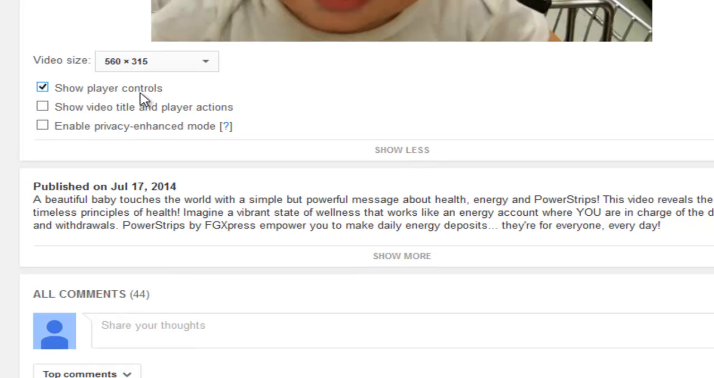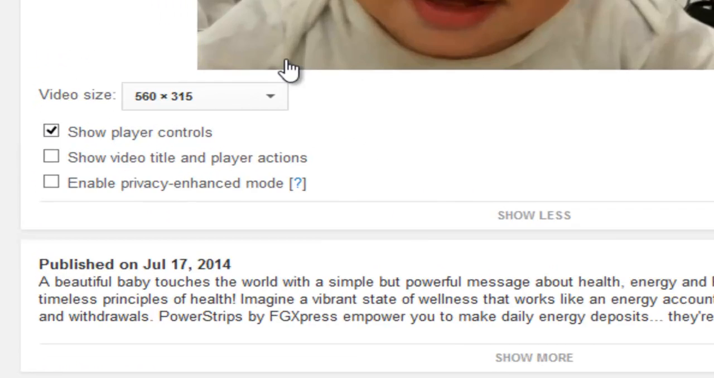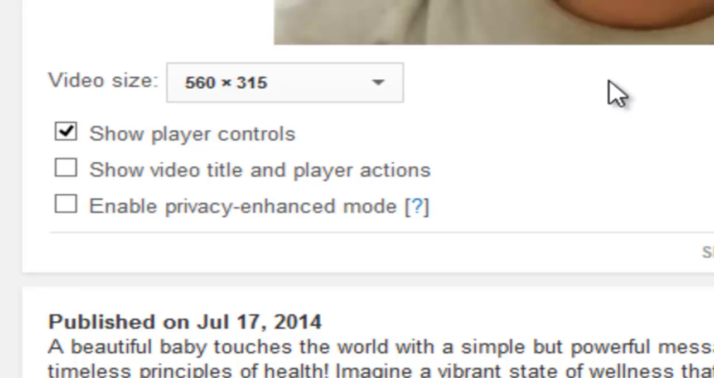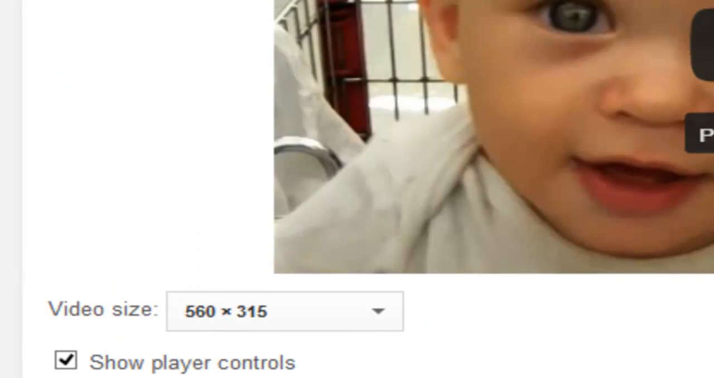And then if you want to show the player controls, what that means is, do you want to allow your prospects to be able to fast forward and rewind? That's going to be a personal preference. I'm going to go ahead and leave it like it is.